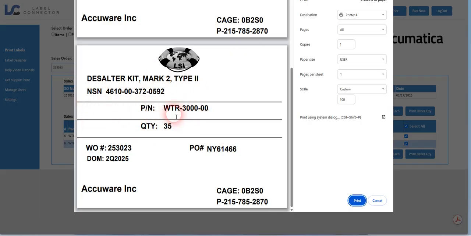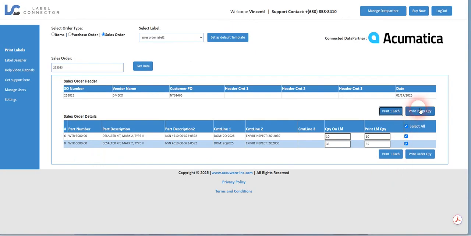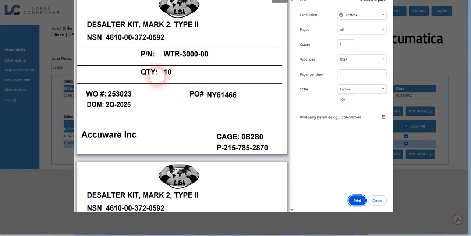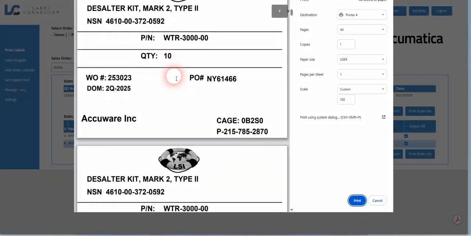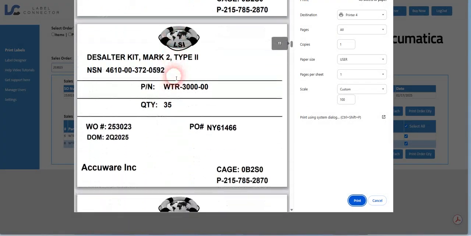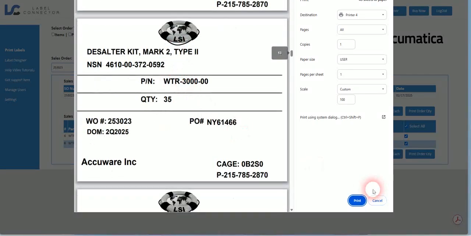And we can do information from the header or from the description and the part number or the order number. So we can do the header or the line items information. Or you can print the order quantity to do 10 of the first item and 35 of the second item. So here you just get 10 of the first item, and then 35 of the second item shown there.